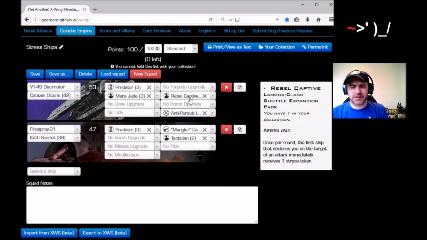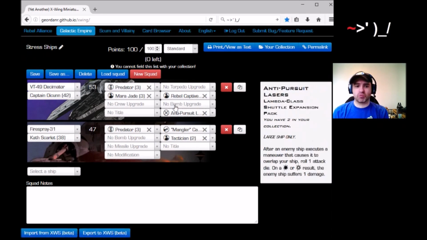Now, the rebel captive kind of complements it too. When an enemy ship is shooting at me, once per round, the very first ship that declares me as a target immediately receives a stress token. So I think that's pretty cool. I think this ship will deal out some stress and cause a few headaches here and there.